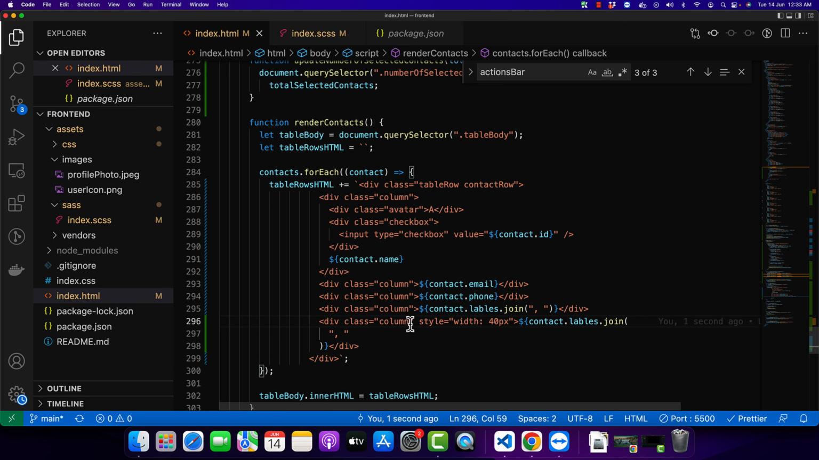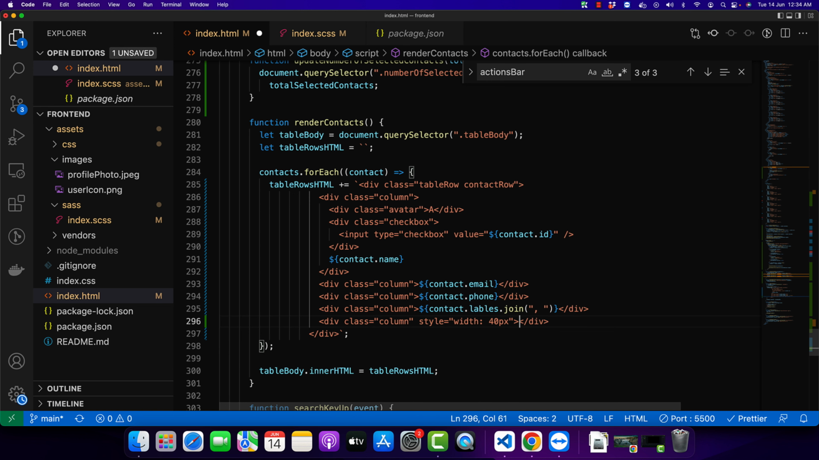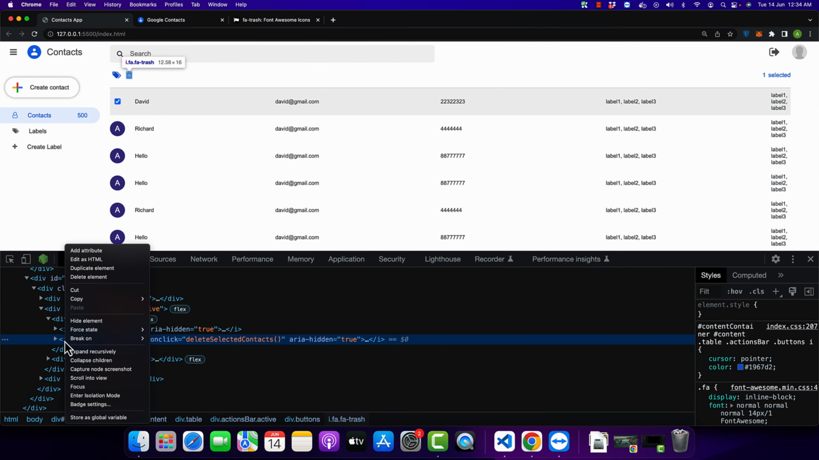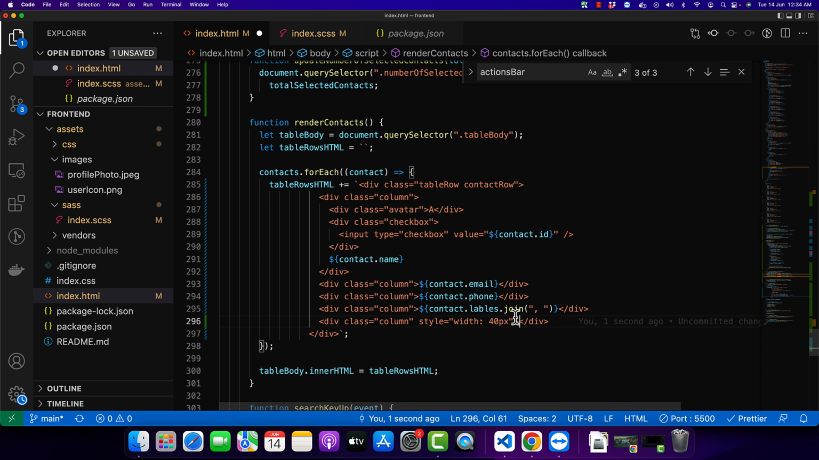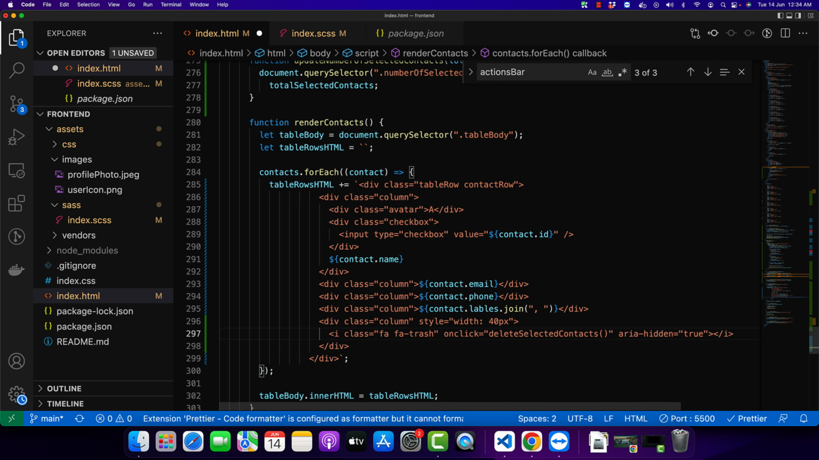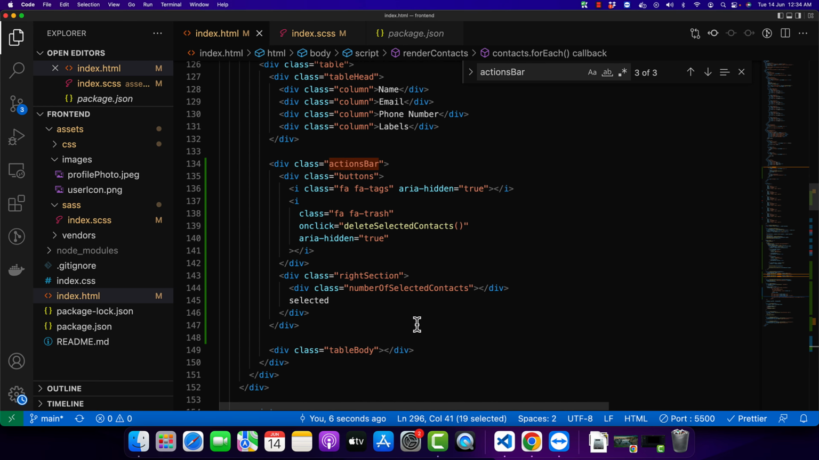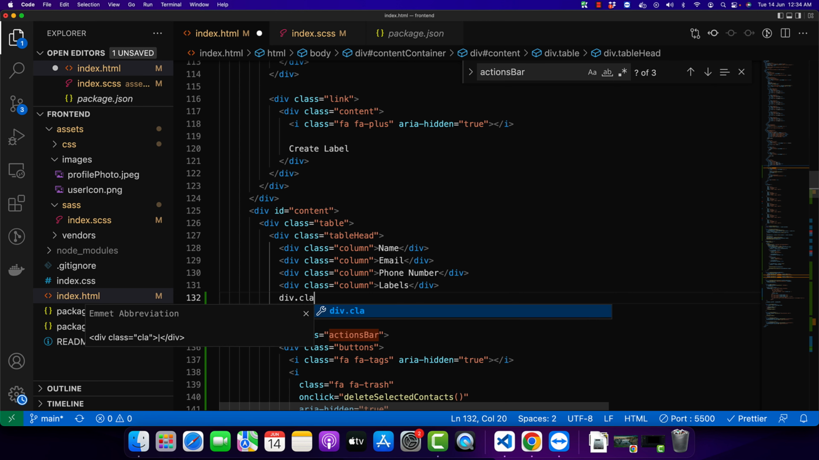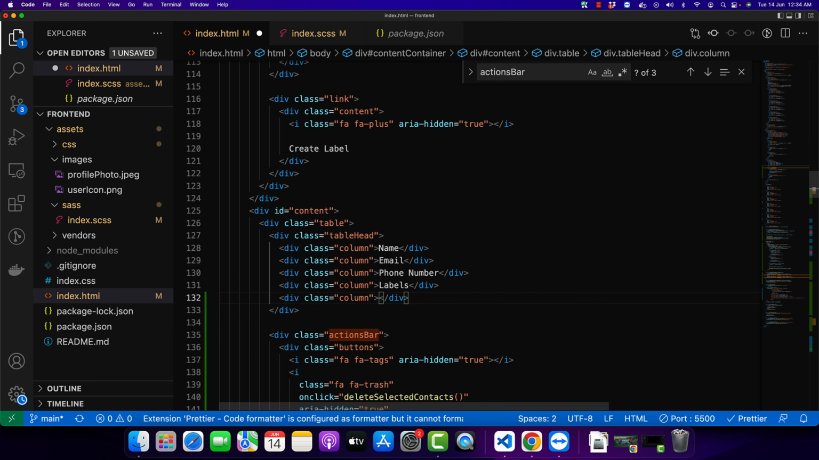Okay. And sorry, we don't need this thing for this one. And here we need a delete icon, the same icon that we have here. So I'm going to copy it from the inspect element. So I have added the element here. And also, if we have another column, then we should add the column in the header as well. So I am going to add another div, and here I want to add the same width.